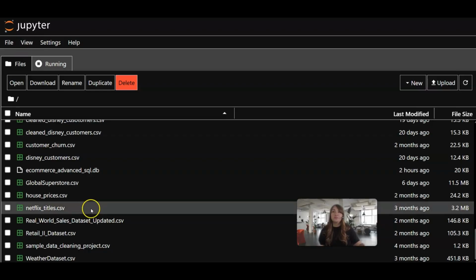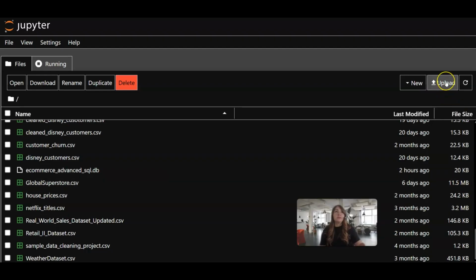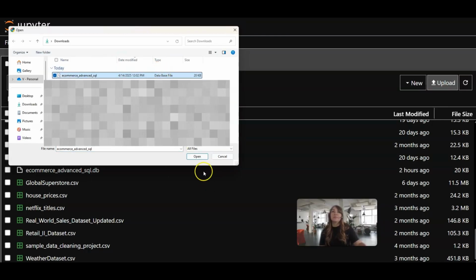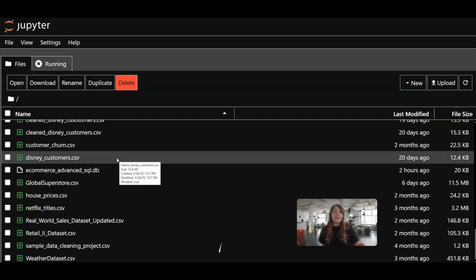So once you are in Jupyter Notebook, the first thing you got to do, and the very important step, is download your database. I have an e-commerce advanced SQL database here. I will put this file in the description below. Once you download it onto your computer, you open up Jupyter Notebook, you click on Upload here, and then you select your file location, click on that file, and simply press Open, and you will be able to upload it into your Jupyter Notebook. That simple.